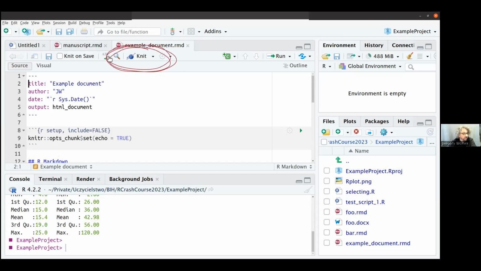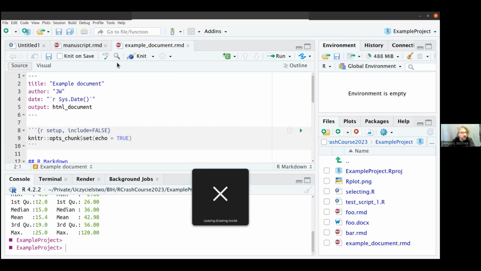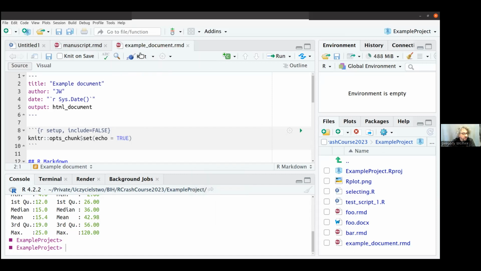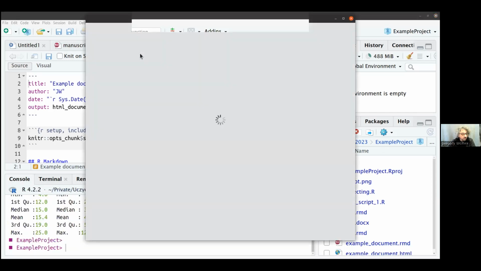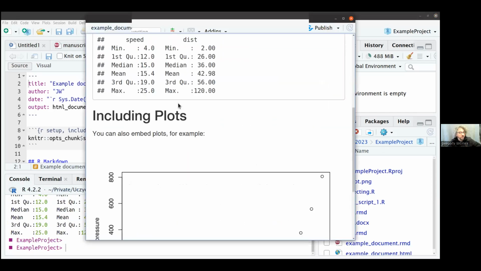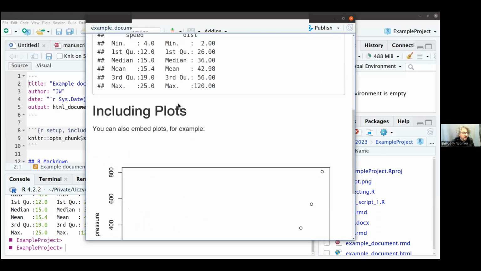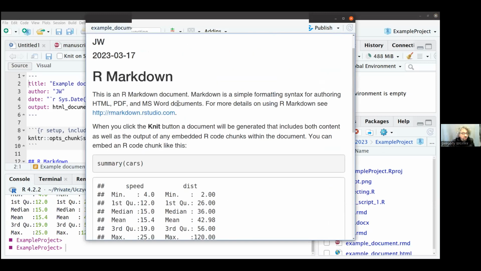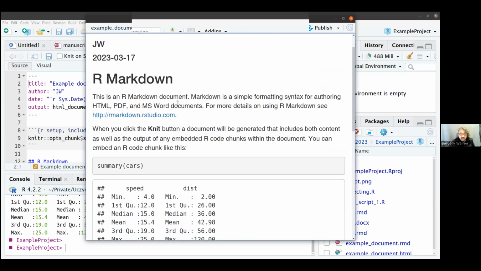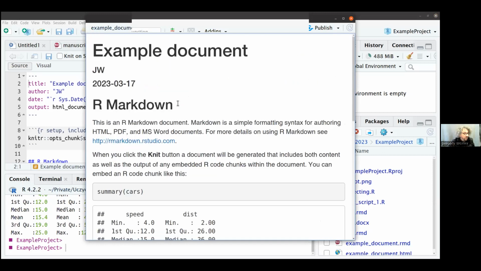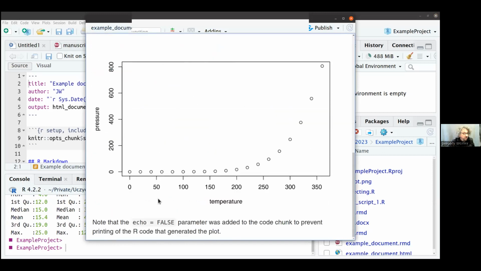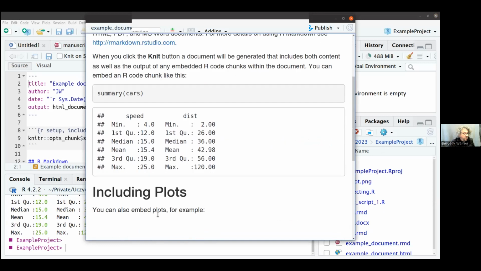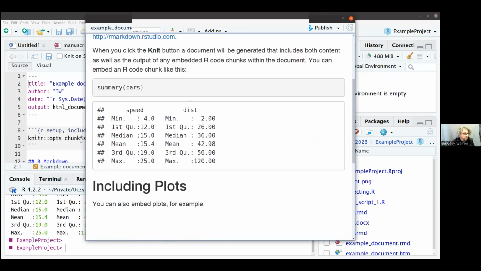This is this part here. This knitting means converting the document, or compiling this document, into the target output. So let us knit the document, and by default we have selected HTML, so we get an HTML document. Here is a built-in preview, but we can of course open it in our web browser. And as you can see, you have a figure, you have some code here, you have some output from R.